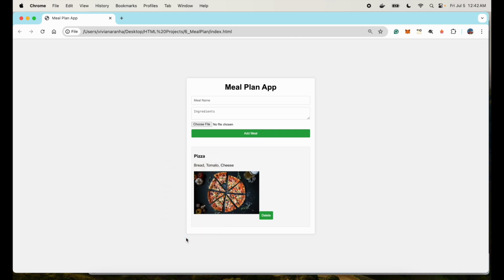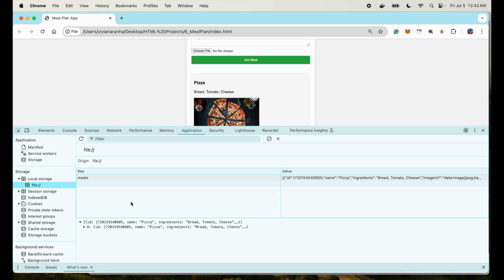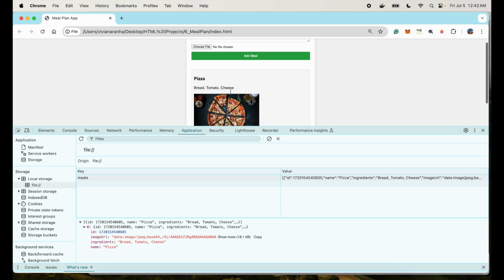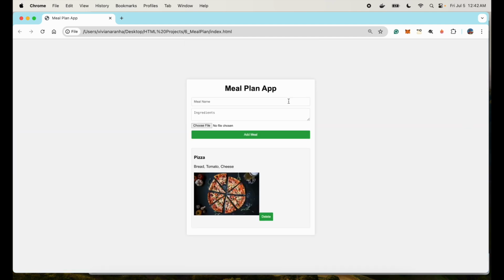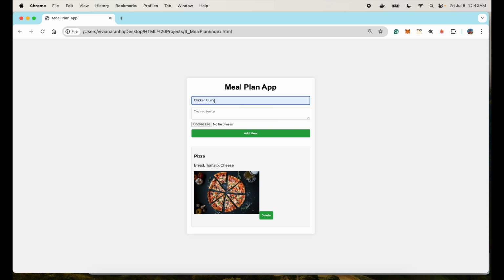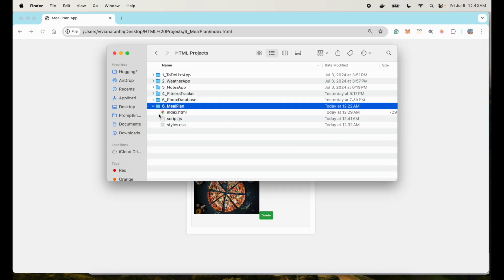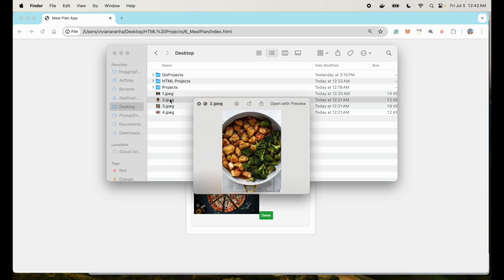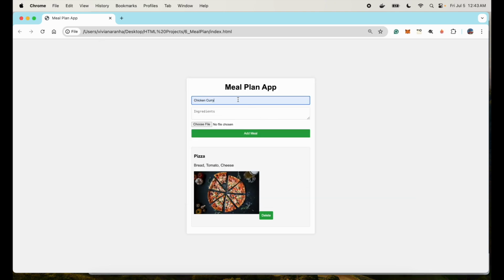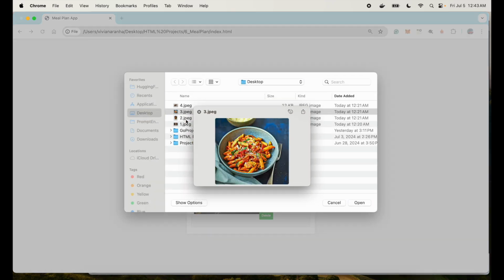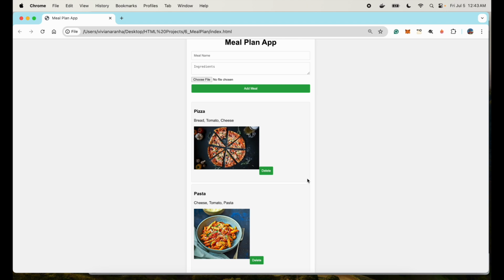If you look at inspect and look at our application, you see here, meals has one object, which is the pizza that we created. I can go ahead and add one more, that same item, or I'll add something else. What do I have on the desktop? Let's see. I have pasta. Let's add pasta. Pasta has cheese, tomato, and pasta. Choose file, this one, add meal, and it's added.